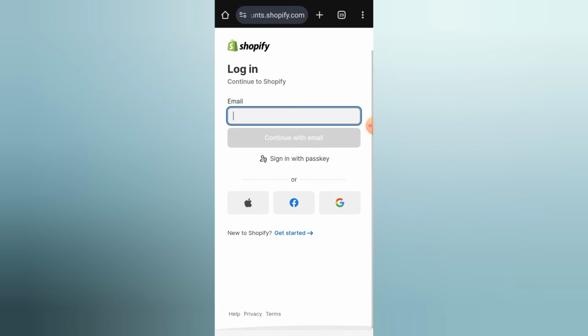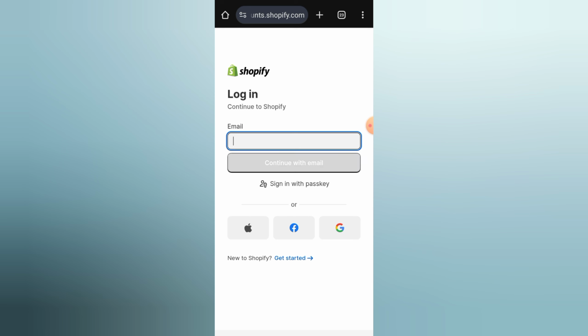Step 4, update your billing information. If your store is frozen, go to the billing section in your Shopify admin. Update your payment method and pay any outstanding balance at your store.